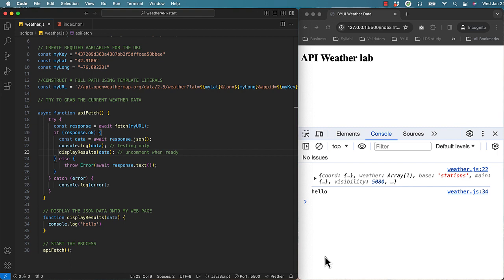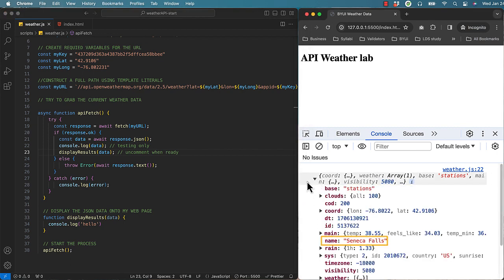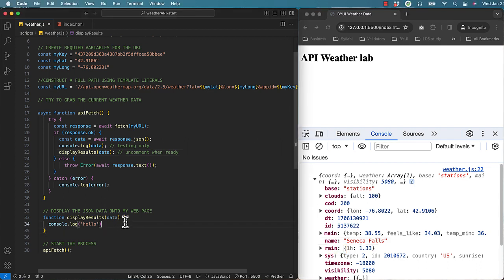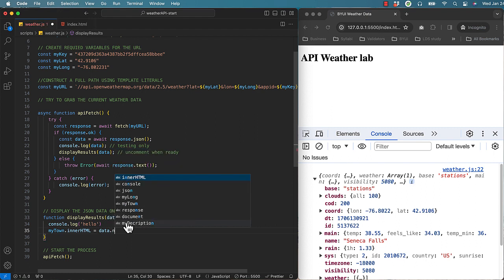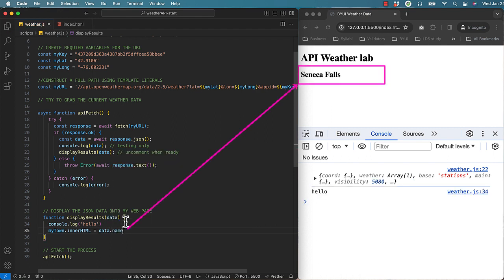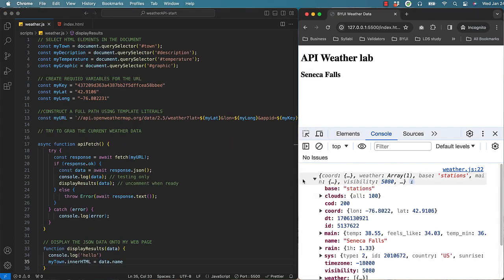Let's open the JSON data in the console and find the name of the town down here. If you hold your mouse over the name and wait, it will show you the value you need to use. In the JavaScript, let's set the inner HTML of my town, which is the constant we created up here, to data.name. When we refresh the page, the name of the town appears on our page. That is a reason to celebrate.